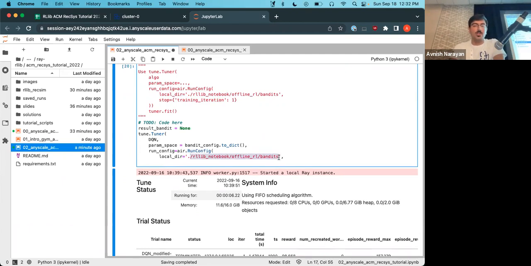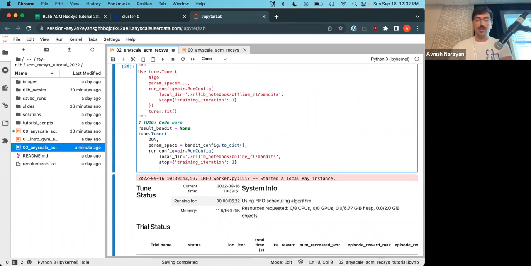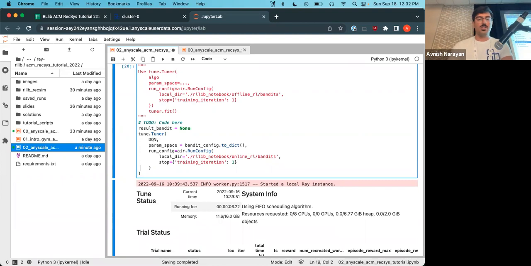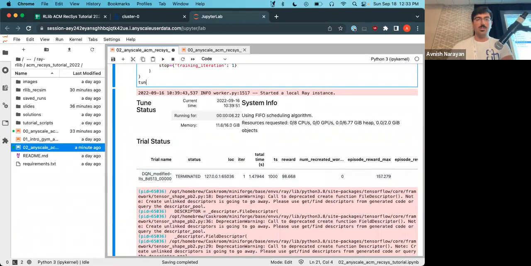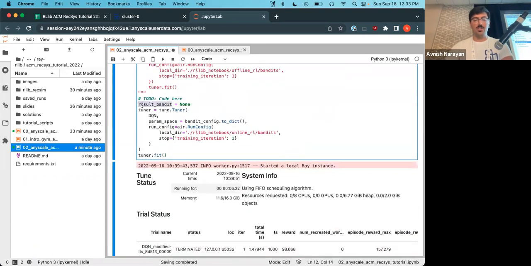So which is going to be like this RLlib notebook, offline RL bandits. Sorry, we're going to make this online RL, right? And then the stop is going to be how many training iterations you want to run this for, right? Right now, we're going to choose one for the sake of time. And then close this. We're going to call this a tuner. And then at the end, we're going to call tuner.fit, and then put the results into this results bandit.